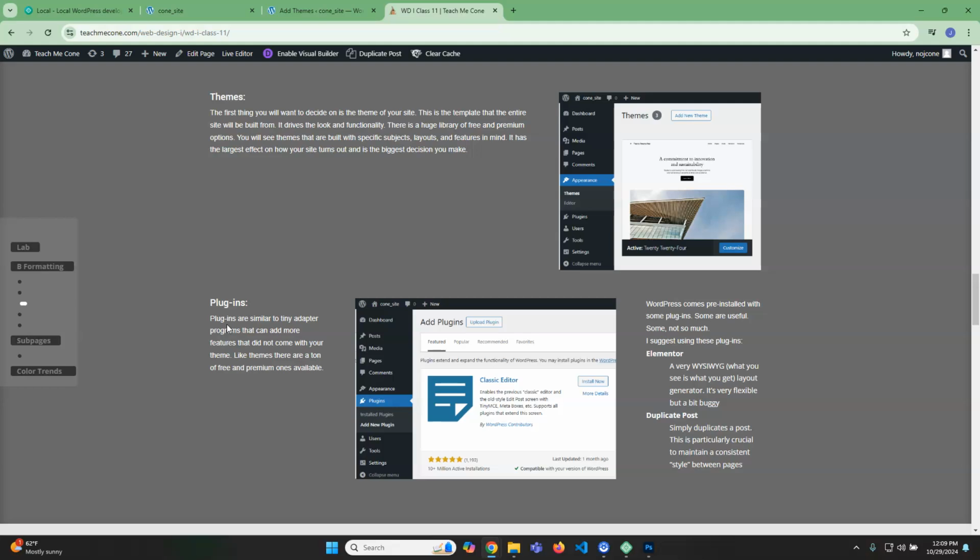For example, I'm going to have you guys download Elementor, which is basically a WYSIWYG editor. It makes it easy to produce the web page, and you can do it from the front end very easily and cleanly. But this is meant to help you build a site, right?